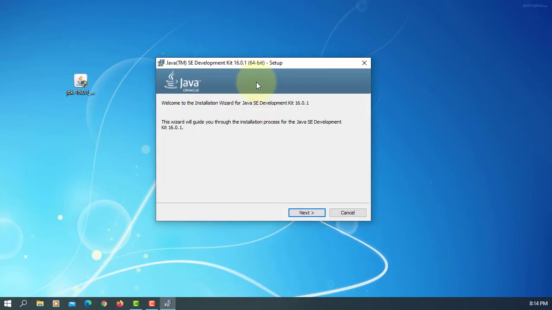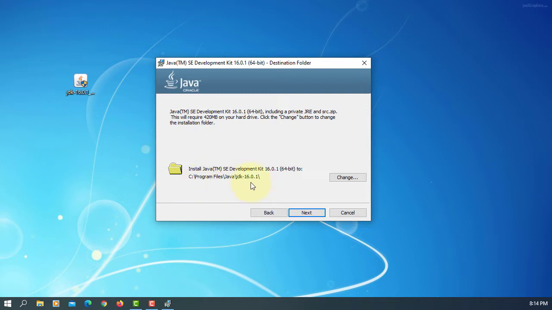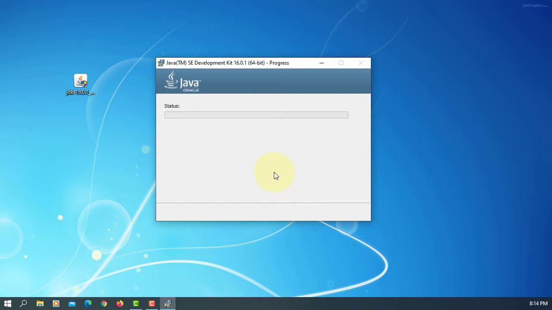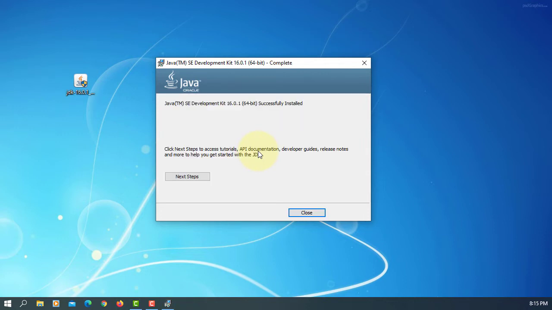Okay, let me close it. Here's the JDK. Okay, next. Here, this is the path. Try to remember. Okay, successfully installed, close.